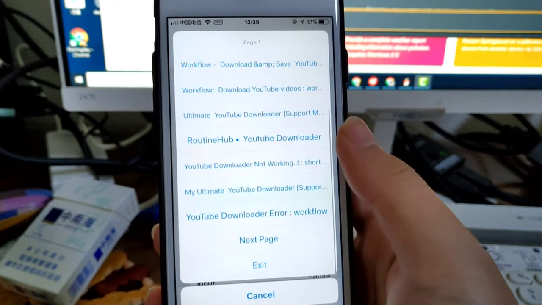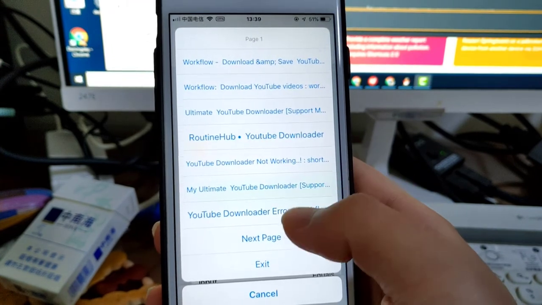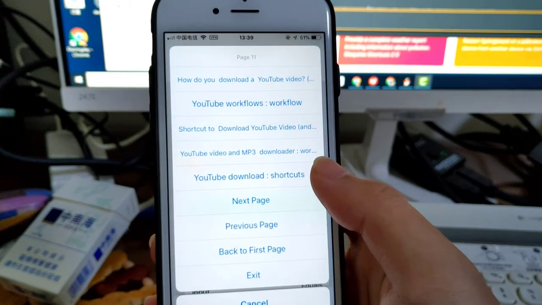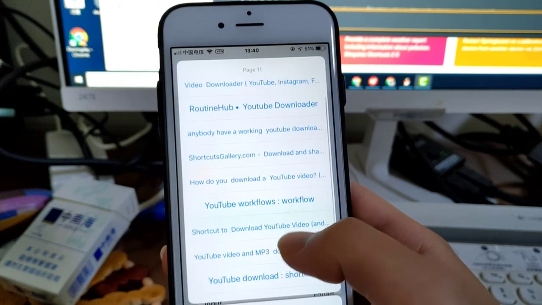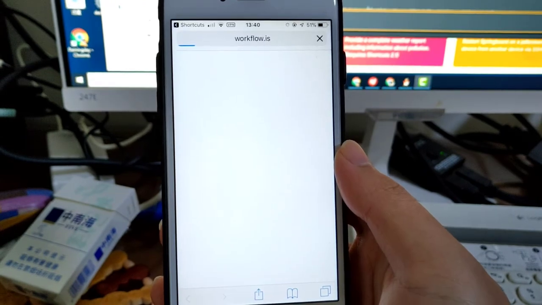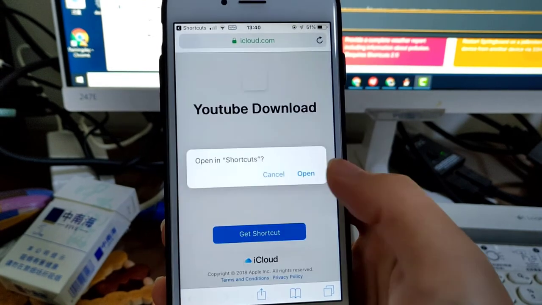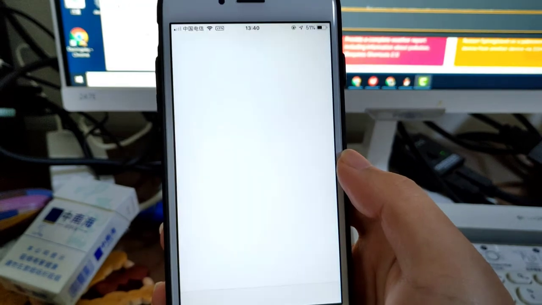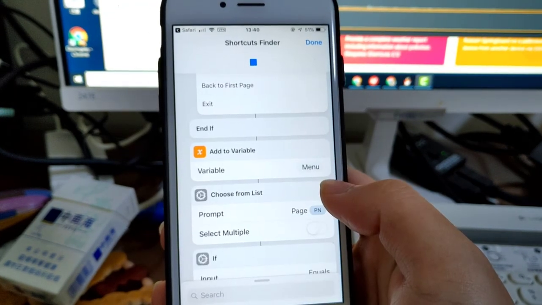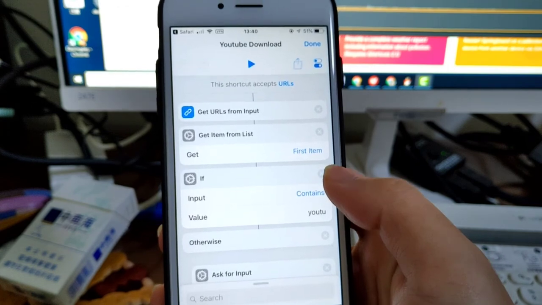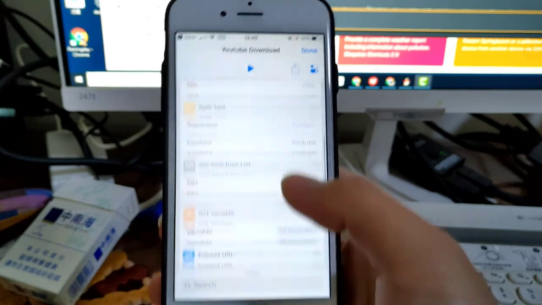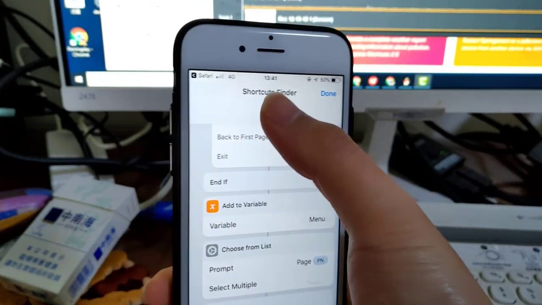10 results on the first page. Of course, you can check the second page. This can bring you 100 results. So let's just select this one. Then you just find the shortcut. You just tap to get the shortcut. It's that easy. Well, we just got this shortcut. Just download this shortcut. I think it's very convenient.